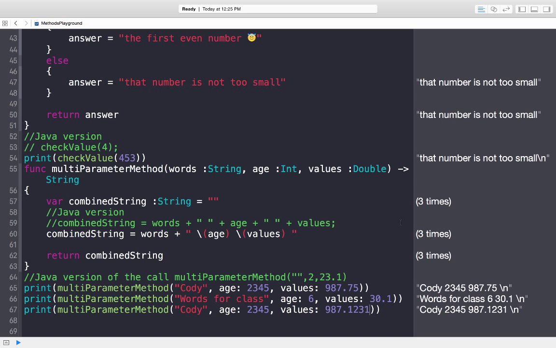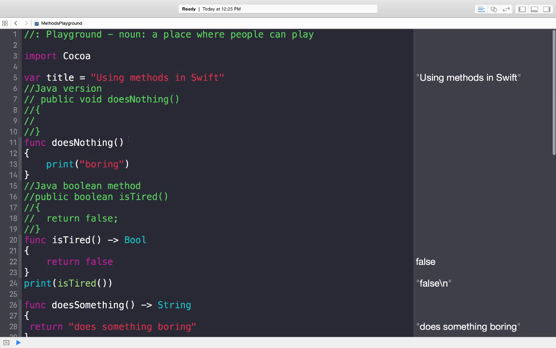That's one of the nice features of the playground of Swift, is we can see how many times our code is being executed just as we actually type our code and watch it. So this is a great tool for looking at code. Quick review of what we just did. We have the Java version. Java would have the keyword void.